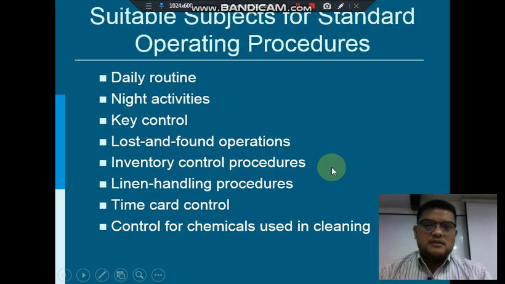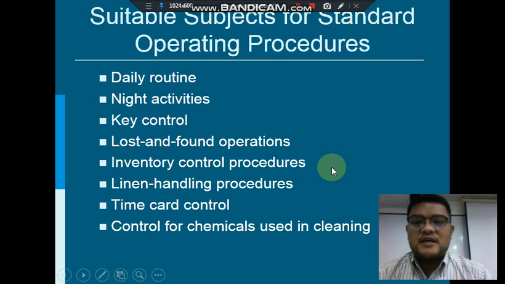Alright, next is standard operating procedures for key control, in which you will determine who can actually get the master key for all hotel rooms, and what floors will be dedicated to which person, and how you actually request and return the key. All of those procedures need to be specified in the SOPs.